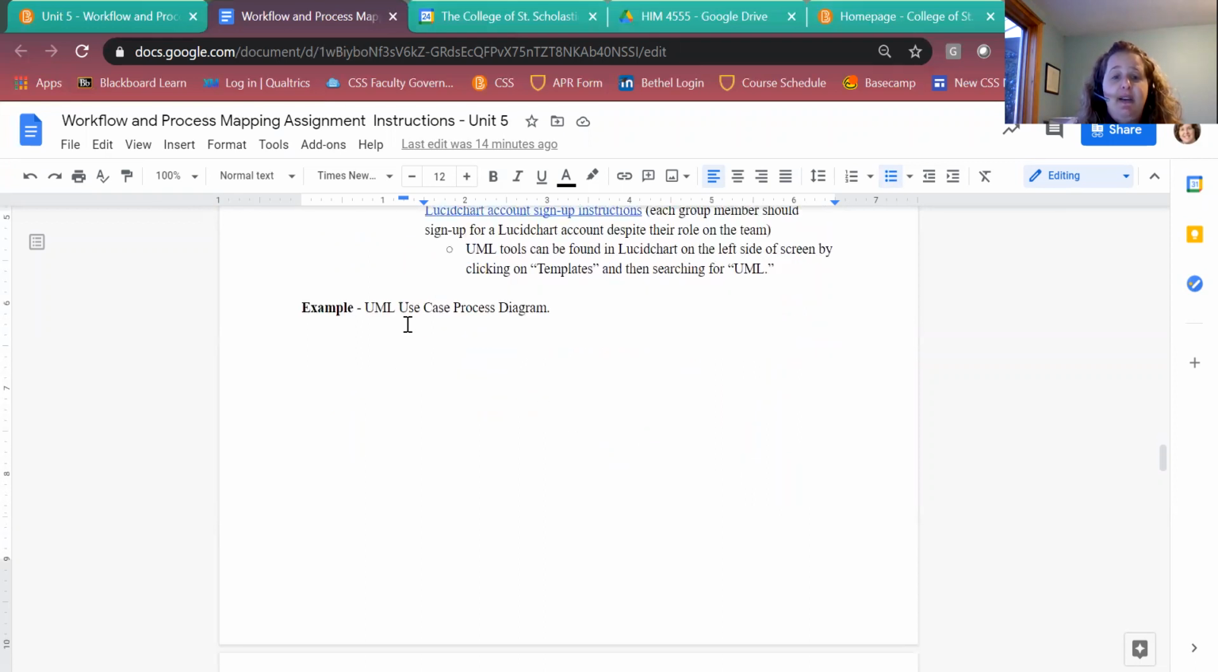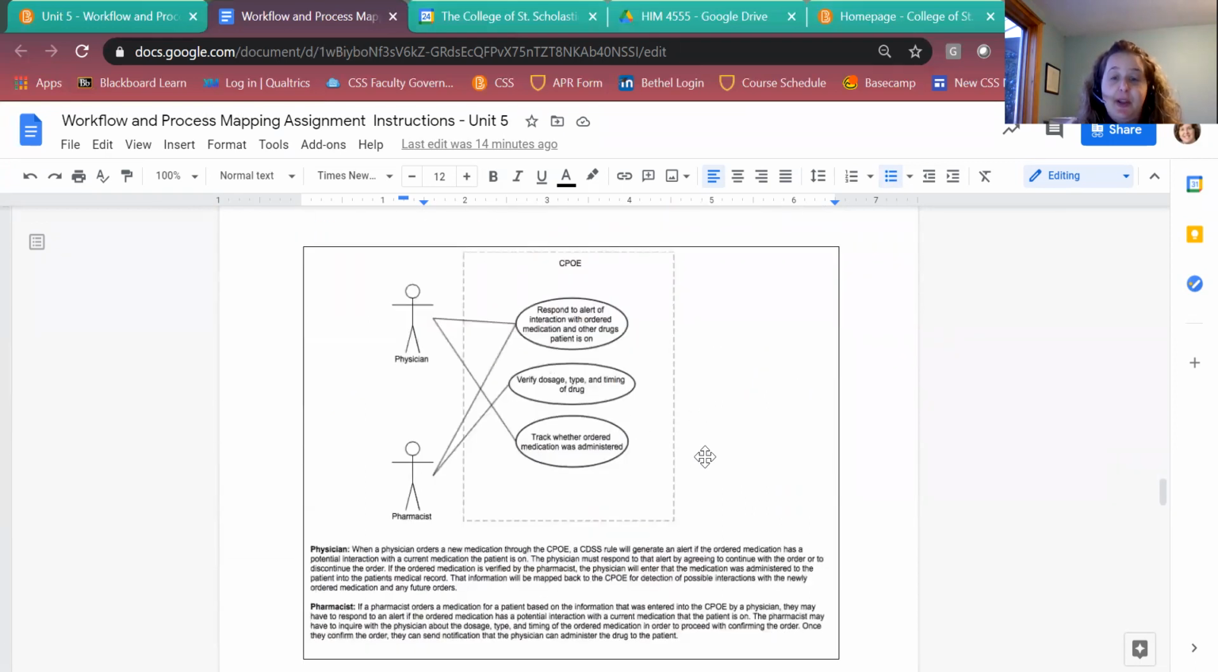Okay. So here's my case process diagram, my sample. Took me long enough, huh? Finally getting to this. So here we have our two individuals that are interacting with this. And here are my three steps, right? So the physician is responding to an alert of an interaction with ordered medication that they made, and it's the other drugs that the patient is on. And then they're going to track whether the ordered medication was administered. And then the pharmacist is going to also respond to the alert, and they're going to verify dosage, type, and timing of the drug. So these are kind of the three steps that are involved with this.